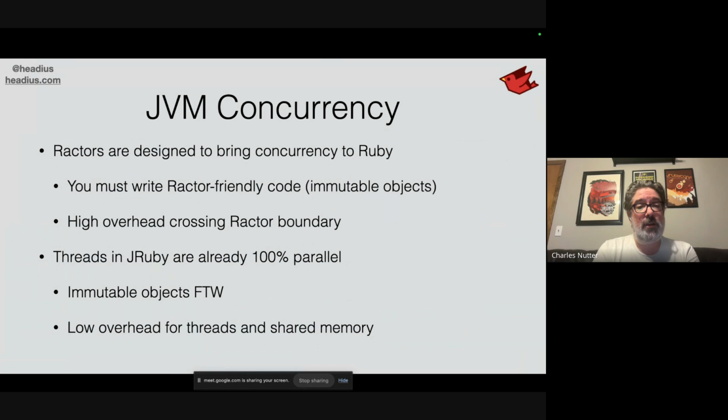In JRuby, threads are already 100% parallel. Of course, using immutable objects is always a great strategy for thread safety, but we have very low overhead for threads using the same shared memory. There are libraries like Concurrent Ruby that provide threaded executors, thread-safe collections, all of which work excellent on JRuby and let you really get full parallelism out of a simple, single, normal Ruby application.